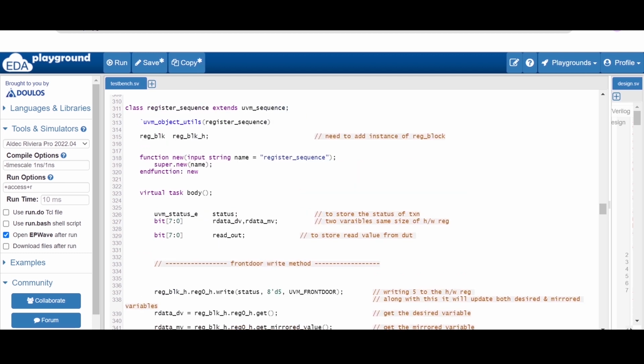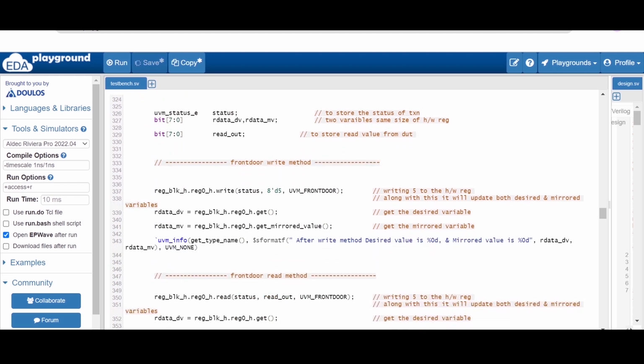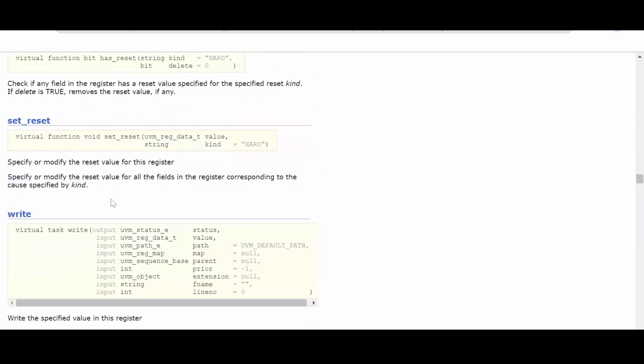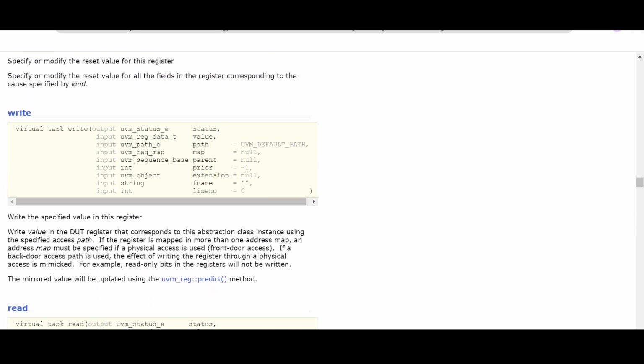Now let me show you the methods. So the front door write method is there, as you can see over here. Already we discussed that we have to put the syntax for this. Let me show you the literature for that first. So this write method, we already discussed, is used to write the value which we specify in the parenthesis to the hardware register, the DUT register. And the syntax for that is we have to provide the status and the value which we want to write into the hardware register.